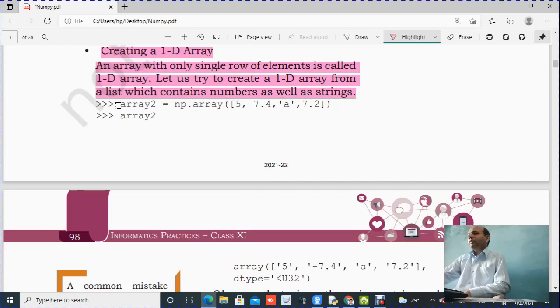Okay, so this is a command array2. The name of the array is array2. Okay, and np.array. One list is created, but inside the list see 5, minus 7.4, a, 7.2. Do you see any difference? Others are numbers, only one member is string, others are numbers. Okay, this list is created and stored in the computer. Let's print this array2.